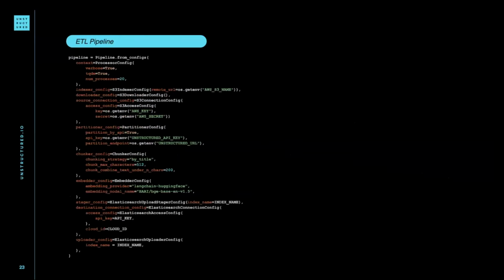So this is the whole code it takes to ingest any kind of unstructured data from the 25 different types that we support, from an S3 bucket, partition it, chunk it, embed it with a model from Hugging Face, and load it into Elasticsearch. If you want to experiment with the open source library first, then you can just remove this flag, partition by API. It's going to be false. Remove your API key and partition endpoint, and it's going to use the local installation of Unstructured.